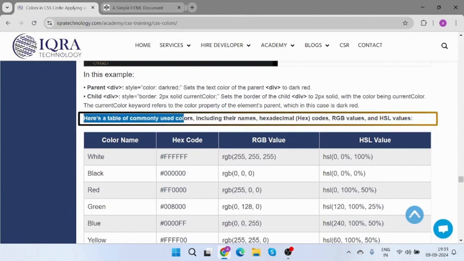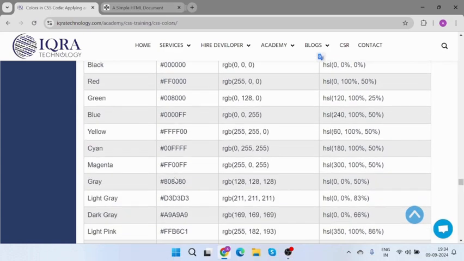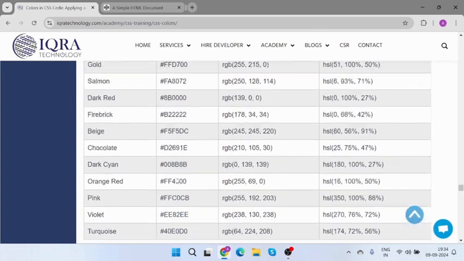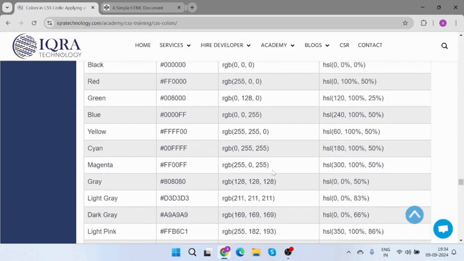In CSS, we commonly use color values in RGB, HSL, and hexa formats. Commonly used colors include white, red, black, and many others. The RGB, HSL, and hexa values for these colors are also provided. This is the basics of CSS colors, which can make your website visually appealing.